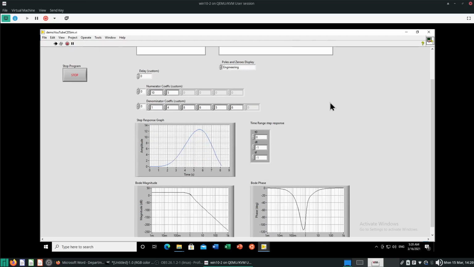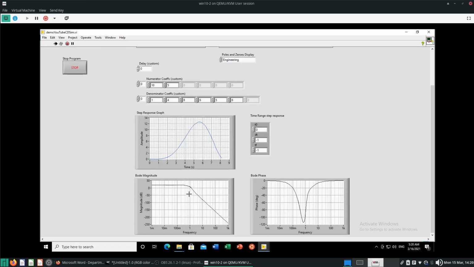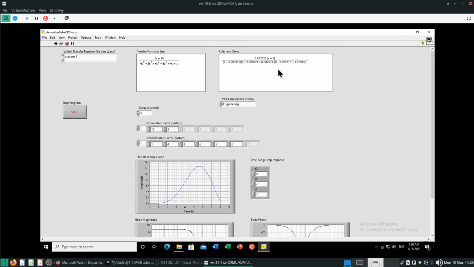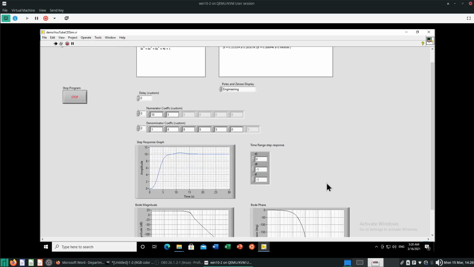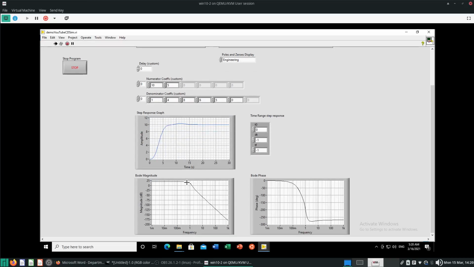So you won't be able to see the pole, so to speak, in the Bode magnitude plots. But at least from the transfer function, you should be able to take note that, okay, this thing is unstable. So let's make it stable again and see what happens. And you see the Bode plots are still pretty much the same.